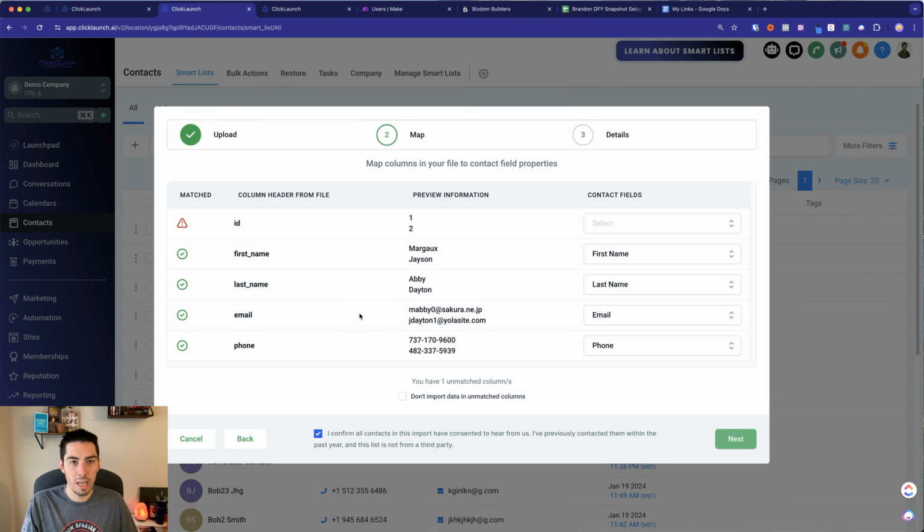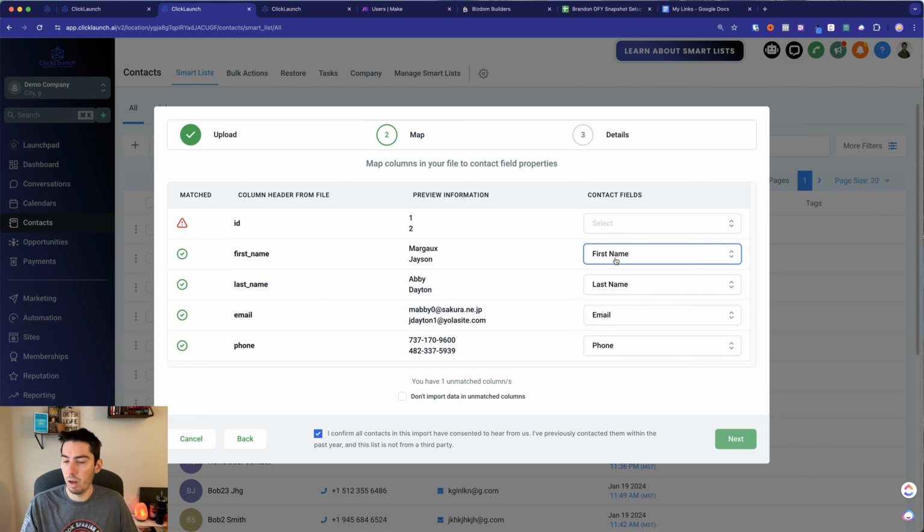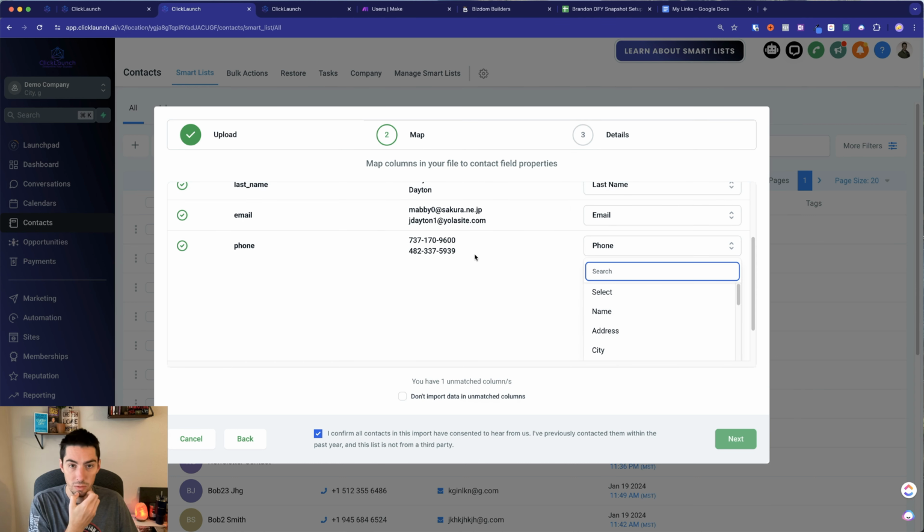Then click next. Now, when you're in here, you have the first name, last name, email, phone. It'll usually find those by default. If not, you'll have to map them. So you would select that. For example, on the spreadsheet, it might say phone number. And so this might not recognize it. So then you just have to go here and select phone number. You can see the example data here, but then you would select phone.